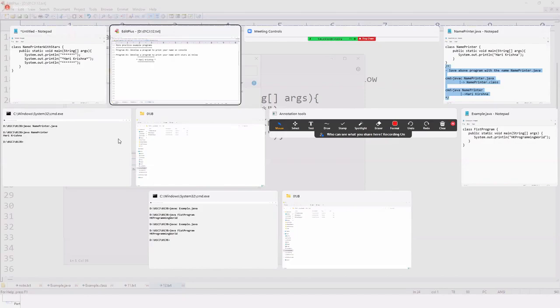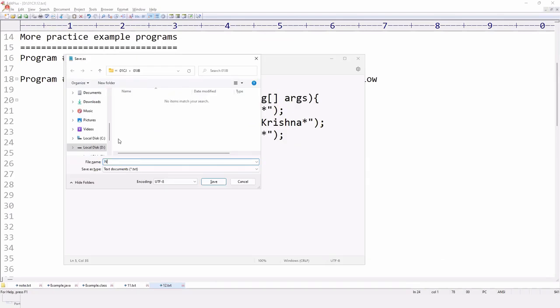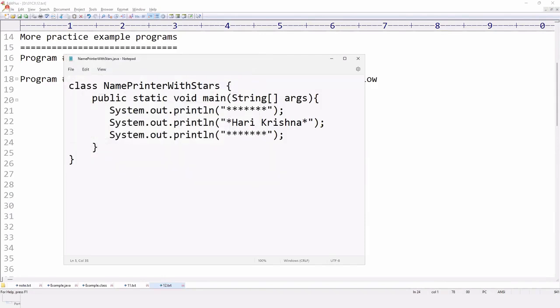Save it. First I have to say with what name? Same name. Name printer with stars. Okay? All people have written it?